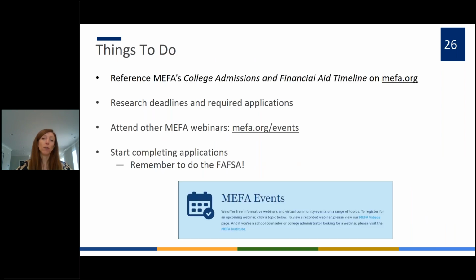So here are some things that you can do now. Go ahead and look at the college admissions and financial aid timeline. That's on MEFA.org. That's just a timeline that we provide for high school seniors. The timeline is separated by season. It actually starts in spring of the student's junior year. But this is a really helpful timeline for families as they're going through the college admissions and financial aid process, just to make sure they don't forget anything.